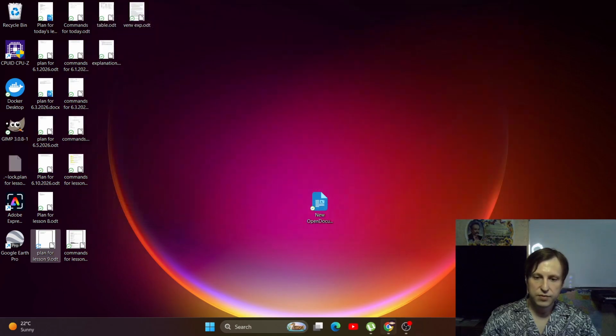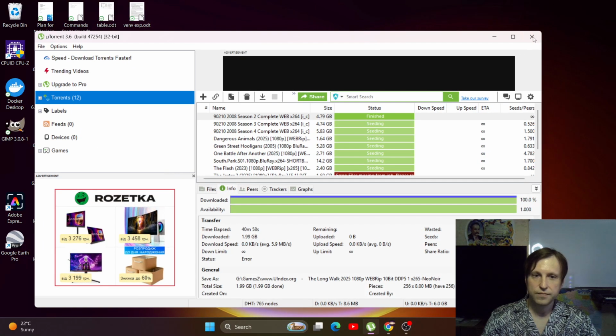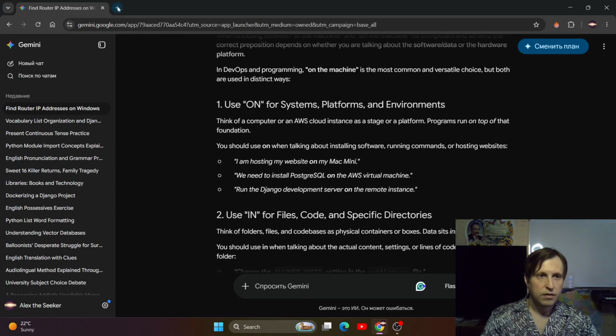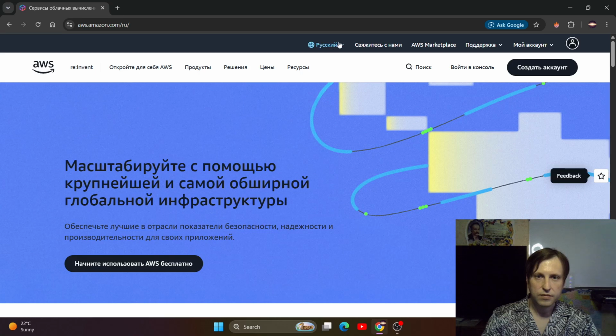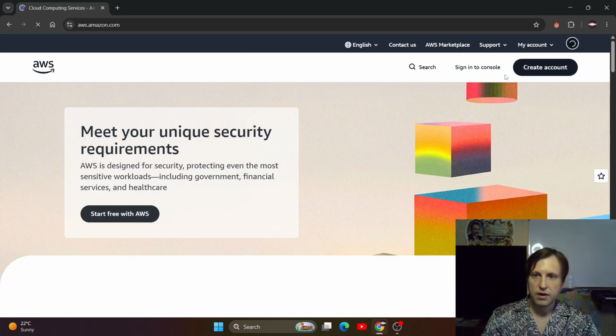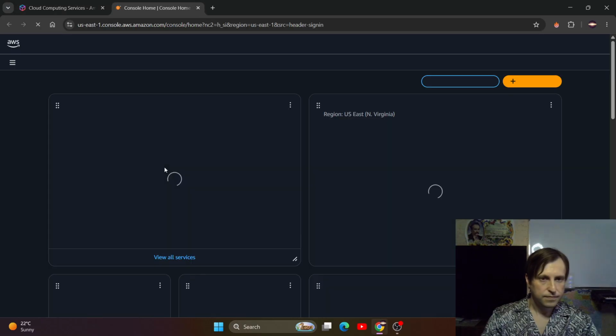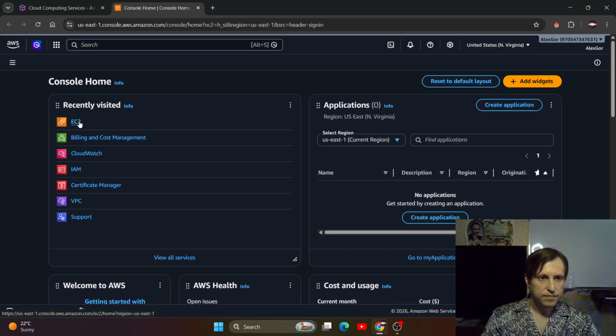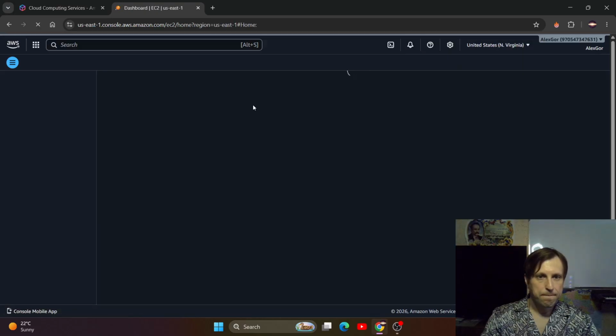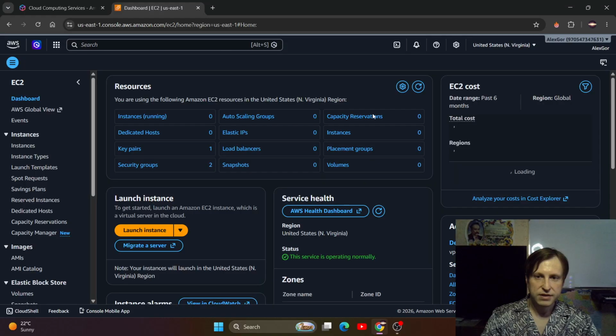So what to begin with? First, let's go to AWS. Why is it in Russian? It should be in English. So, sign into console. So I'm in EC2. I click EC2 to start working with our instances.